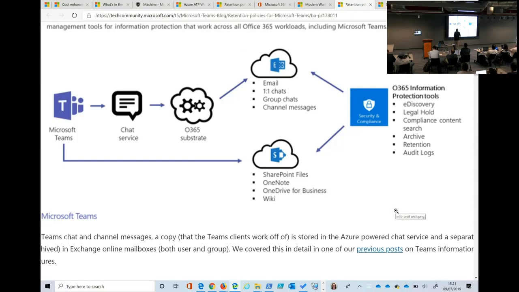Files I create, they go into the SharePoint library. Okay. And we talked earlier today about private channels. Private channels will make another SharePoint library, rather than having a mess of permissions within SharePoint. So things like OneNote, OneDrive for Business, and so on, stuff goes into SharePoint for that.